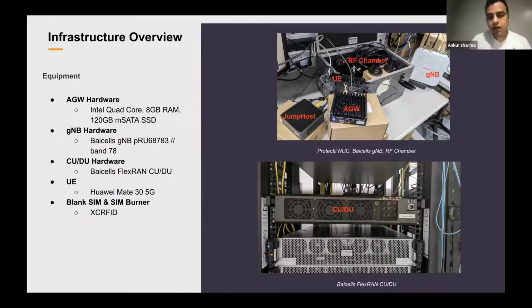So we have this access gateway, which is off the shelf. It has 8 gigs of RAM and a 4-core CPU, which is running the 5G code. On the G-Node B side, we have a BiCell G-Node B, which radiates in band 78. If you can see on the screen, we have these antenna ports going into the RF chamber where the UE is usually put so that it can get the signal and connect to the network.